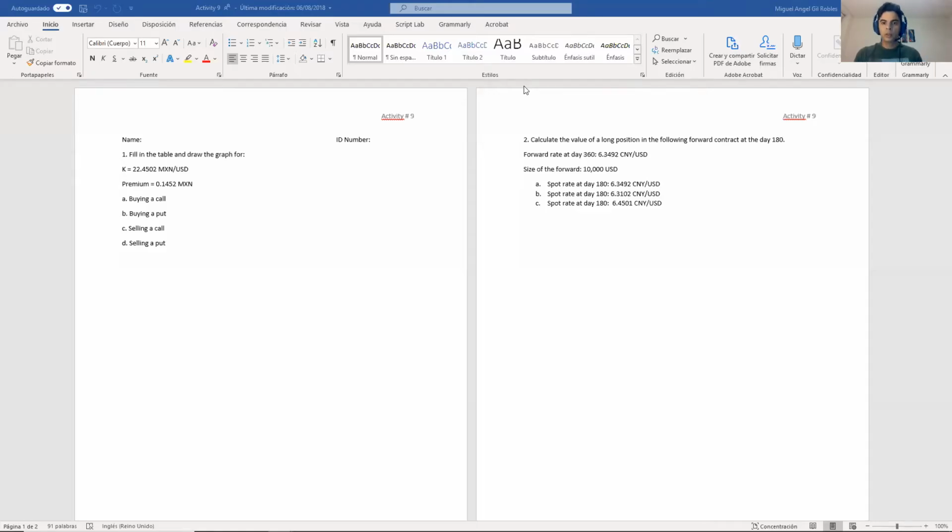Okay, so first I'm going to explain activity 9, which should be submitted on the same day as the class, so on Tuesday 17. It's a similar thing to what we have already done. Again, we're going to work with options and with futures and forwards. So it's a very similar activity to what we did in the homework, I think. It's the same. You can also use the formulas that you have on Excel. Just be careful with the numbers.